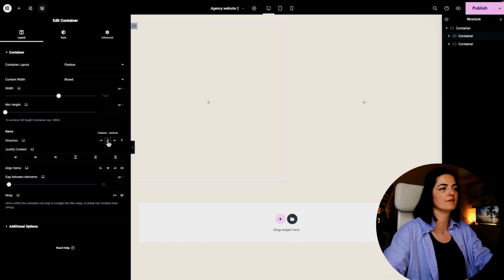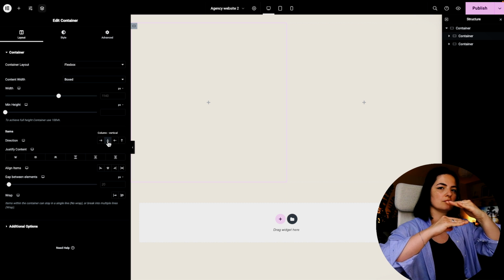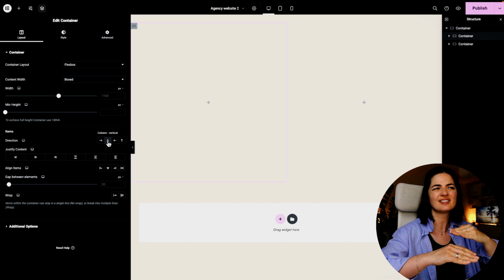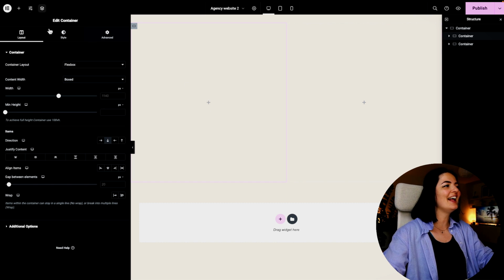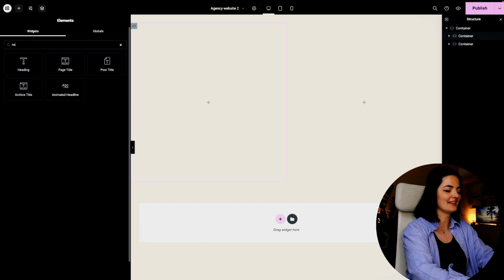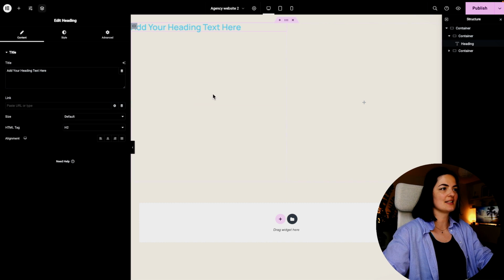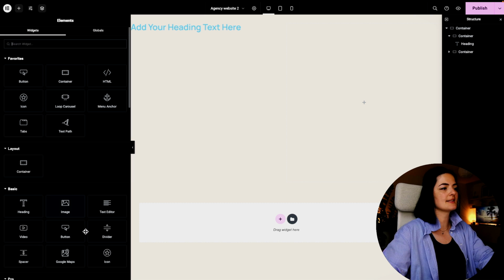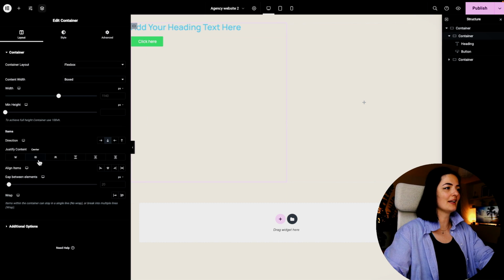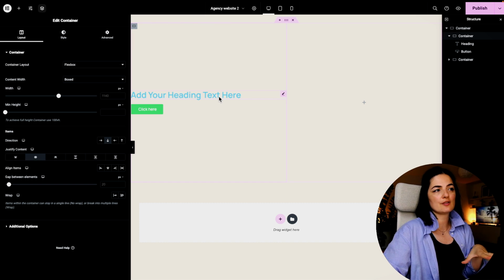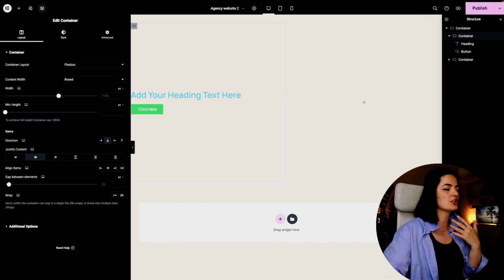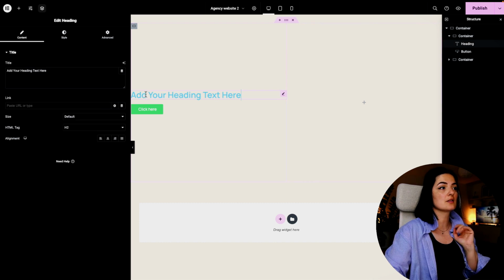All right, so in the first container, we're going to be setting the direction of the elements to be vertical, basically one after the other. And we're going to start with the heading. So our heading, let's add a button, and let's bring everything to the center. We will play with this a little bit if we need to adjust at a later stage, but for now let's just style our heading.